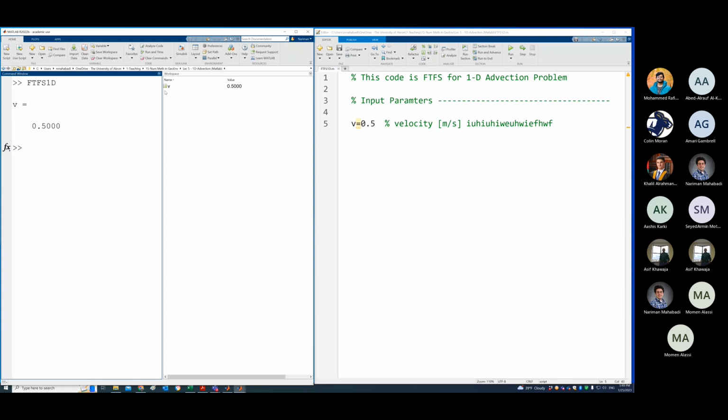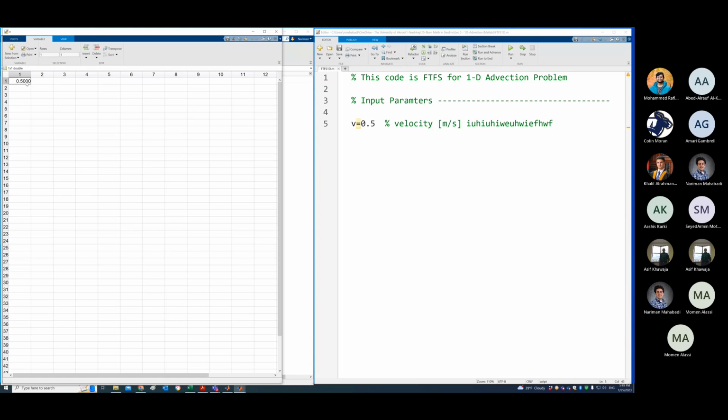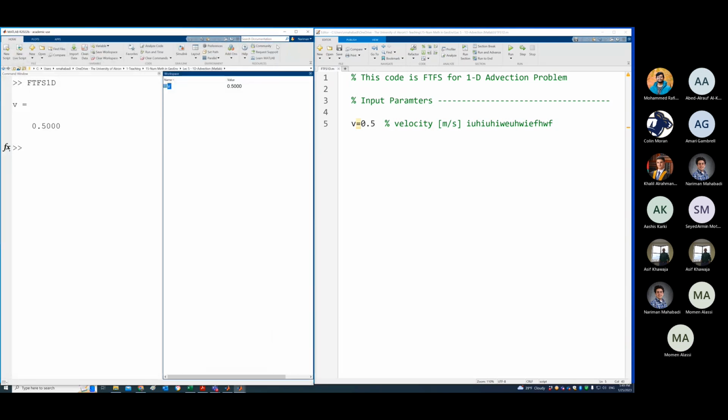Velocity is 0.5. Even I can click on this matrix of velocity, which should have only one cell, right? And it shows me the value. So let's close this again. I don't need the workspace. Okay, clear commands, clear workspace.